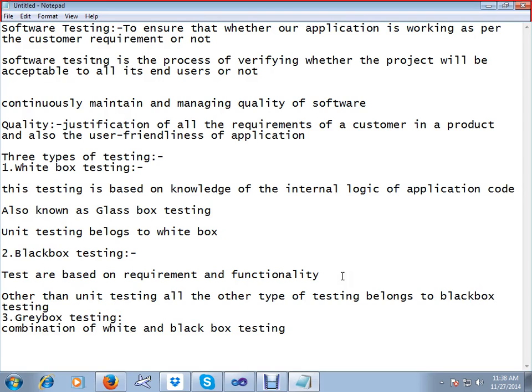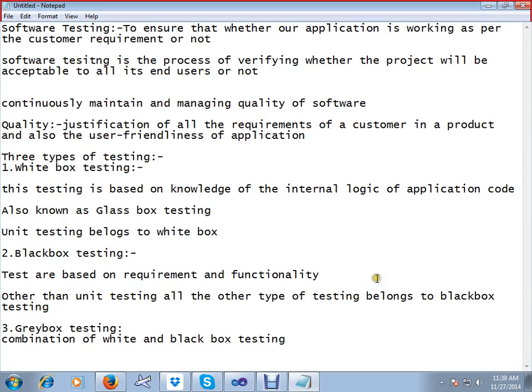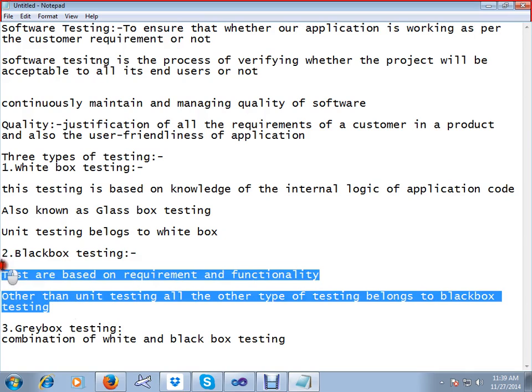Testing. All right. Any questions here? All right. What are the other types of testing? Smoke, sanity, regression, retesting, manual, functional, automation, compatibility, and performance testing: stress, load, endurance, spike, volume. You'll get many types of testing. All the types of testing belong to black box.